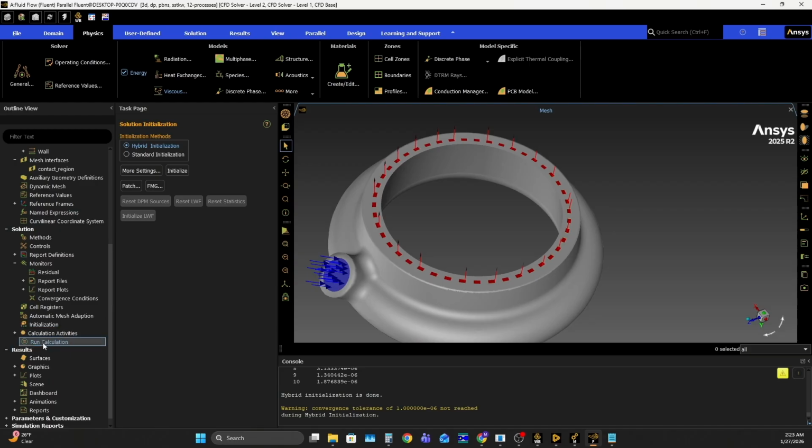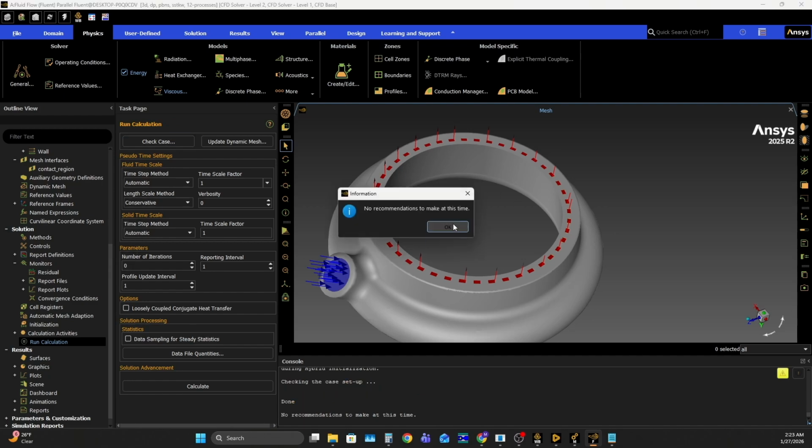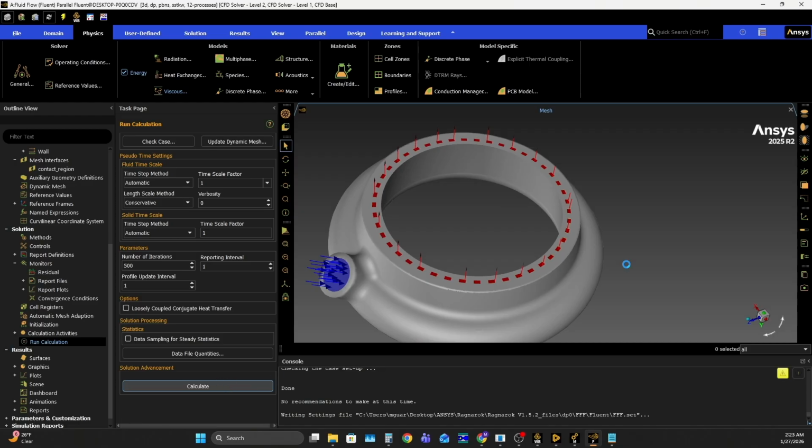Okay, after hybrid initialization is done, we can go down to run calculation. Let's click check case. No recommendations to make it this time, that's what we're looking for, and let's set the initial number of iterations to 500. After that, you can click calculate, and you can wait for the simulation to complete.